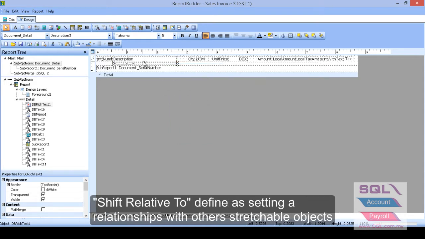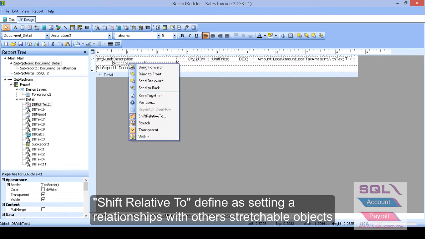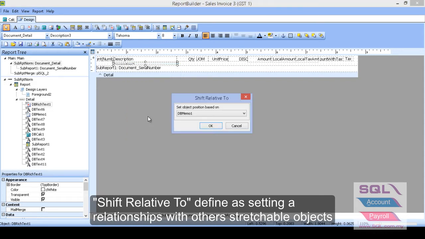Okay, let's see. Now description has more than one line, and after description I want to show more description, but I cannot expect every single line to be the same length, so I make description a DB memo and more description a DB rich text. So after description, right click on the DB rich text for more description, come to shift relative to and switch it on. After description, it will show the more description subsequently. So this is the usage for shift relative to.